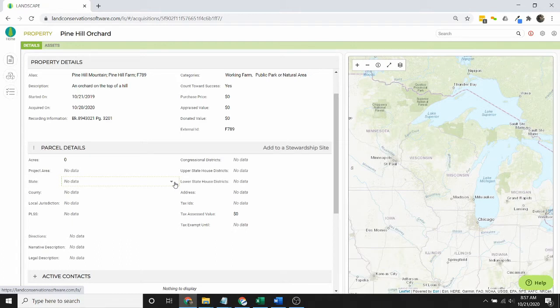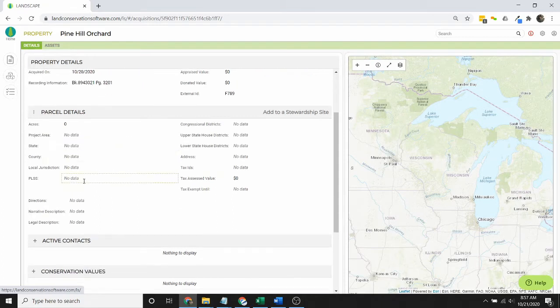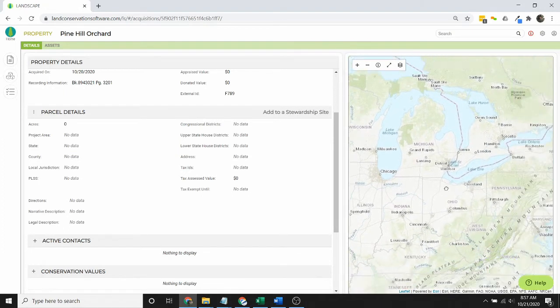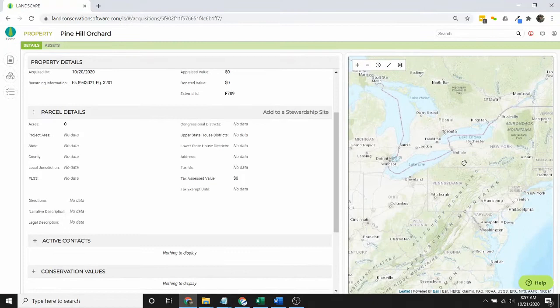Properties can be made up of more than one parcel if necessary, and each parcel can have its own set of contacts down here. But most often, a property is just going to be made up of one parcel. Before I begin entering the details of the parcel though, I want to show you a quick trick to fill in some of the details and at the same time show you how to enter a boundary layer for the property so we can start using this map box over here on the right.